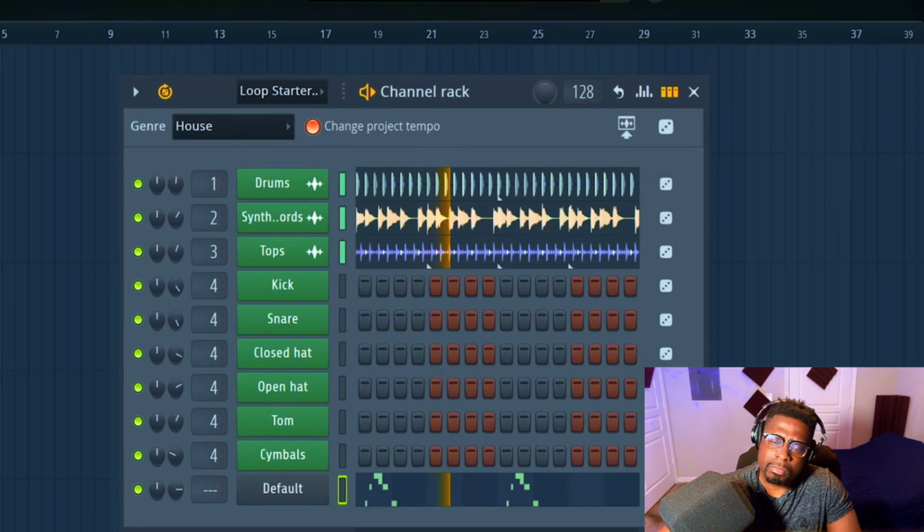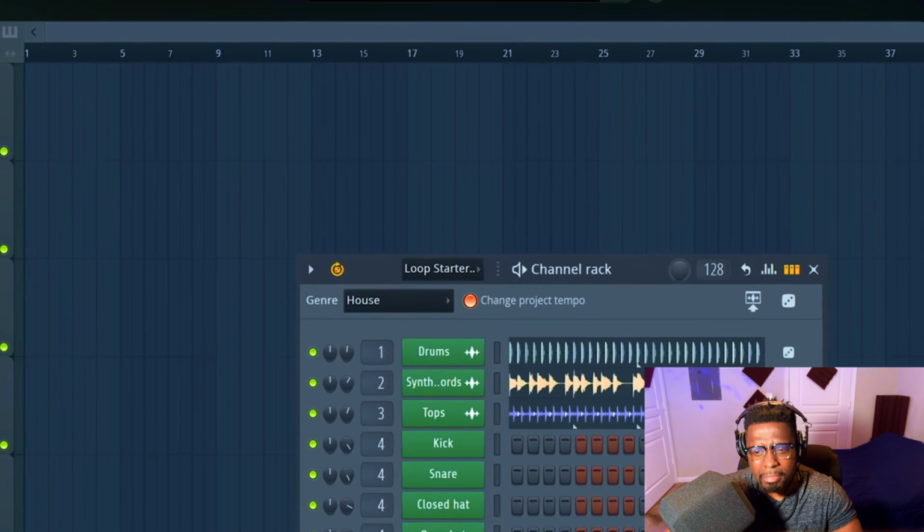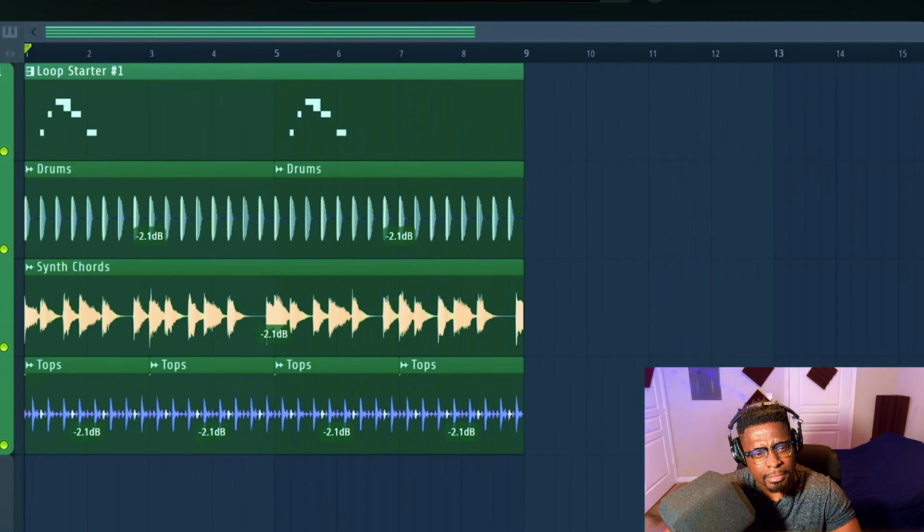Now where do we go with this? Once you have something you like in the loop starter, you can use this icon to send it to the playlist. Here you can start arranging the song.